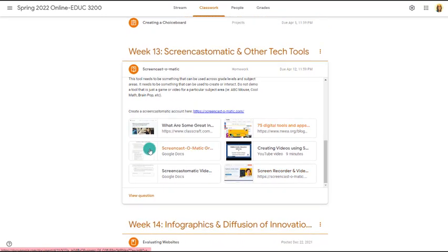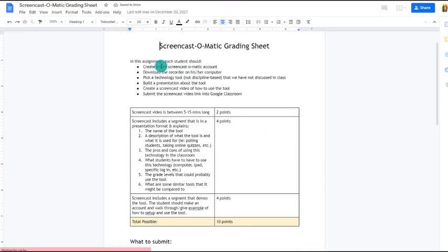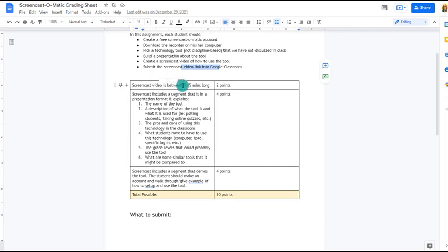All right. And then here is your checklist of what you need to include. So you want to make a free Screencast-O-Matic account. You want to download the recorder. You want to pick the technology tool. You want to build a presentation about that tool. And then you want to create your screen video of how to use that tool and submit that video link into Google Classroom. And so your video should be between 5 to 15 minutes long. It can only be 15 minutes long. Screencast-O-Matic has a cap at that, so it needs to be 15 minutes or shorter.